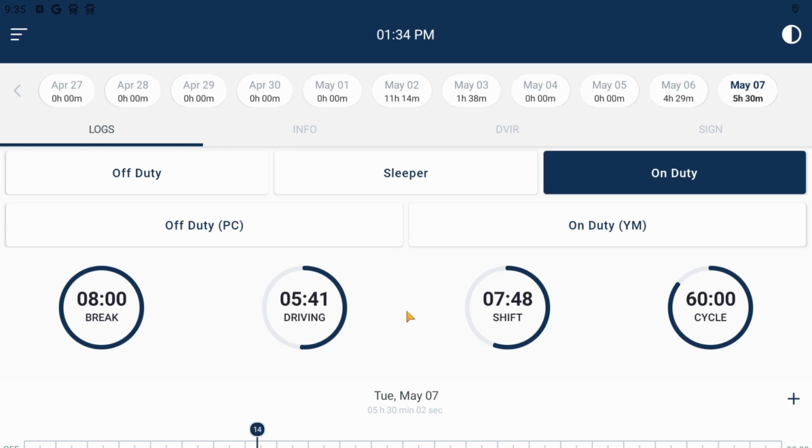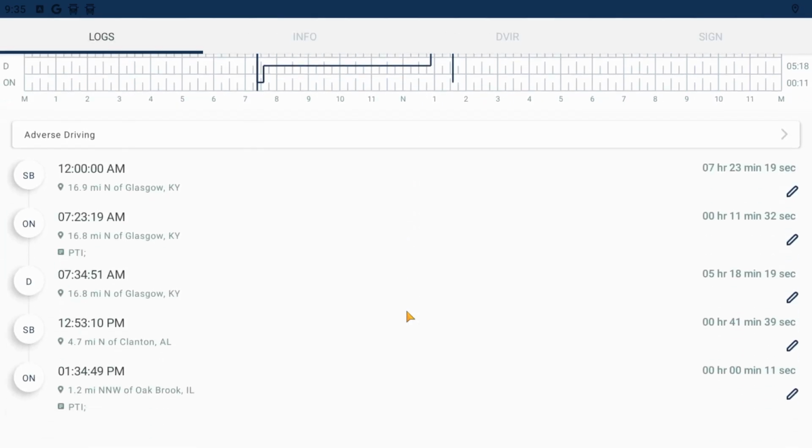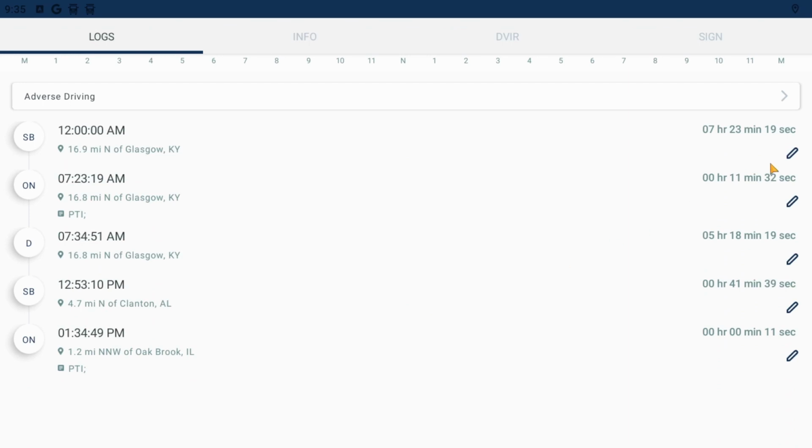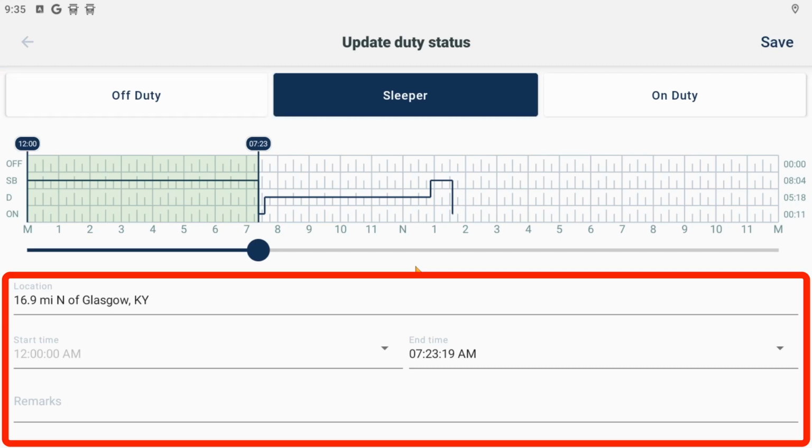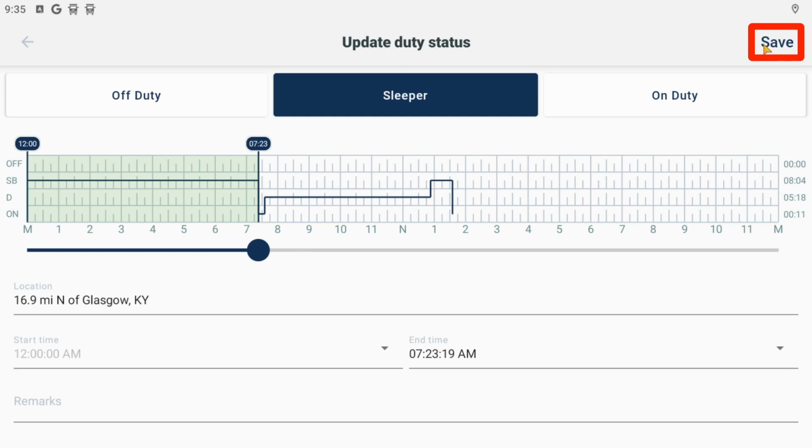Now, if you made a mistake, you can fix it by scrolling down the main page. Find the duty status that you made a mistake on, and press the pencil icon to edit and resolve the issue. Here you can change the duty status, time, location, and remark of the edited status. Press the save to save the changes.